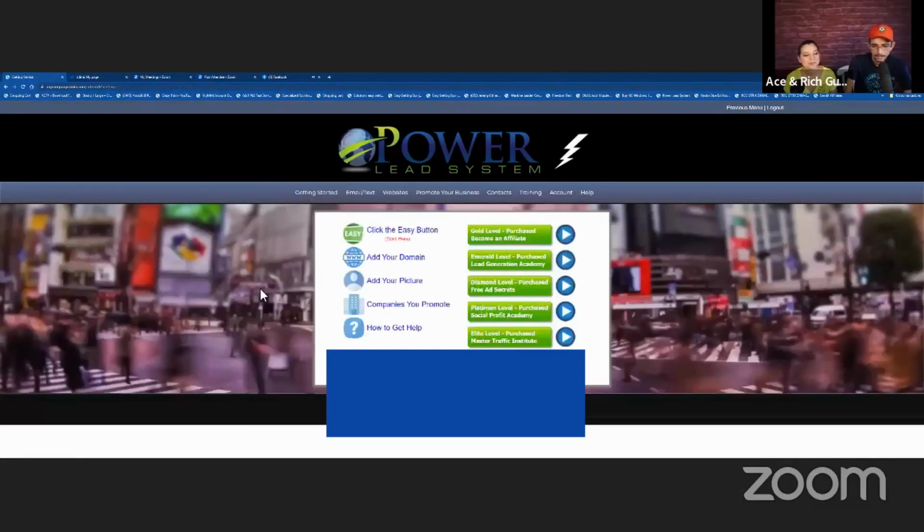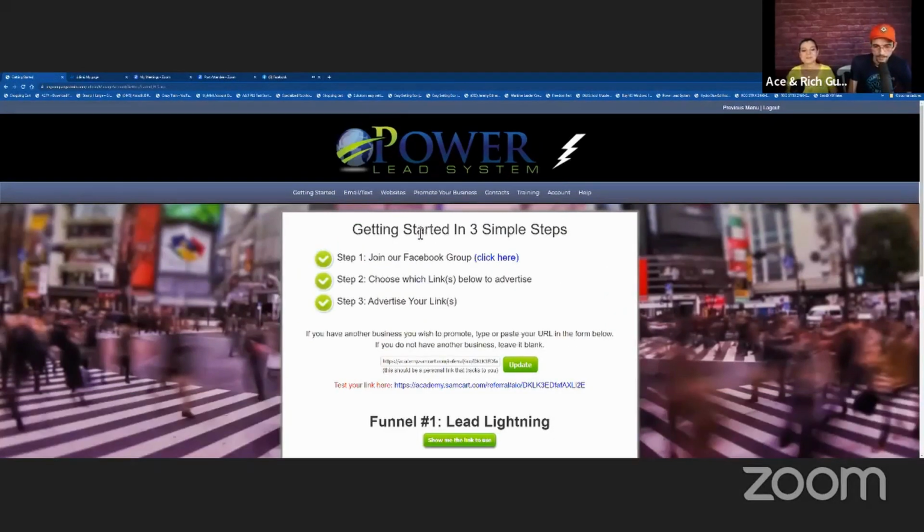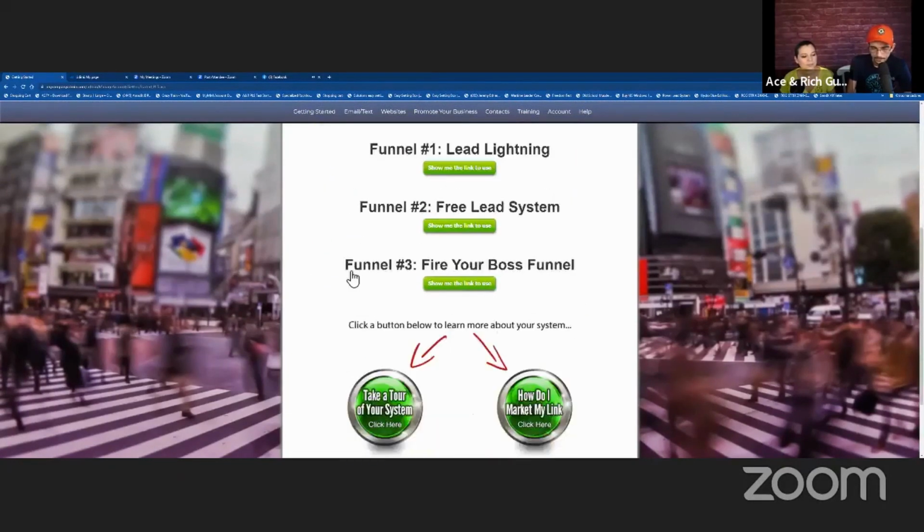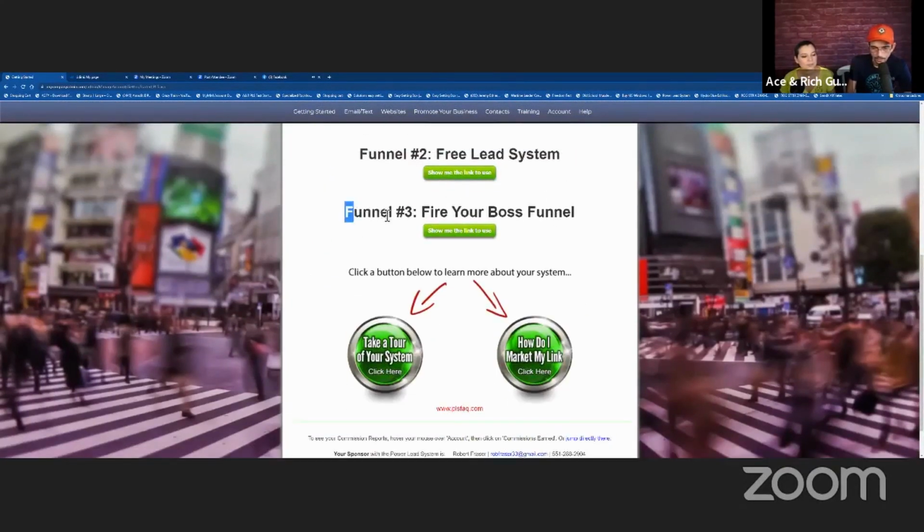Now, the next thing is, once we have that domain name, what is our next step? Okay, Rich, I got the domain name. Let's get started. Okay. So we're going to go over to the next step, which is click the easy button. Just as it sounds, click the easy button. Once we click on the easy button, we've got to scroll all the way down until you see right here where it says funnel number 3, fire your boss funnel.